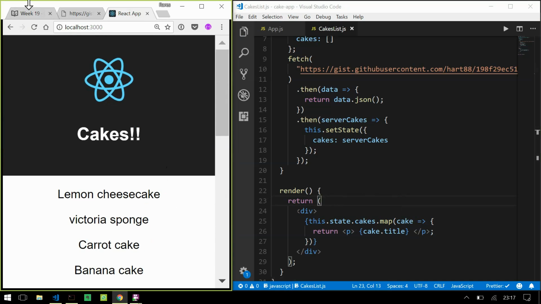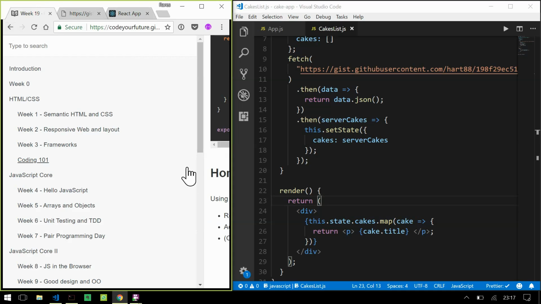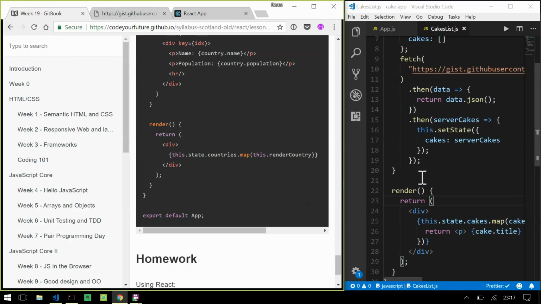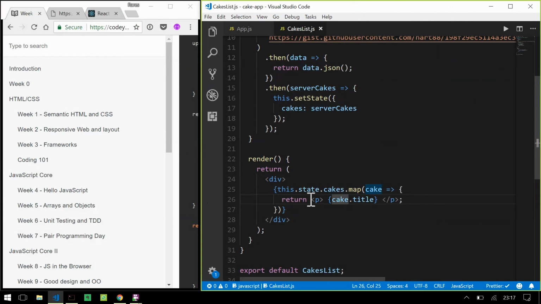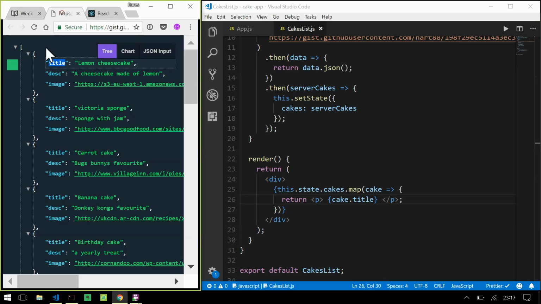Okay, great. So this is the first part of the homework. What you'll probably need to do now is, instead of just returning a simple paragraph for each cake, you're probably gonna want to extract this into its own cake component and render the title, but also render the description and also render an image for each one of the cakes.